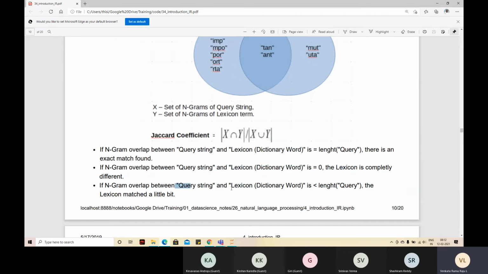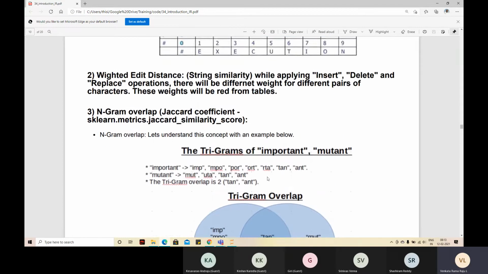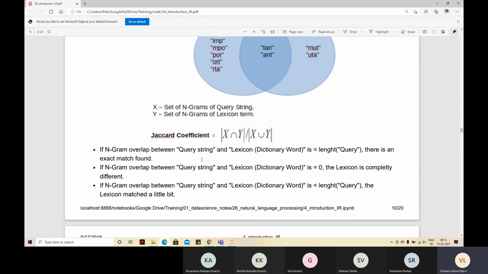The n-gram overlap between the query string and the lexicon, the dictionary word, is less than the length of the query when the lexicon matches only a little bit. I think whatever we have seen here is good enough. I tried to put it into a textbook kind of form here. Lexicon means the syntactical words, the words present in the dictionary. IMPARTANT is the query string, and the lexicon word present in the dictionary is IMPORTANT. If the overlap is equal to the length of the query, that means the same thing: the query string without spelling mistakes will give you the length of the query.